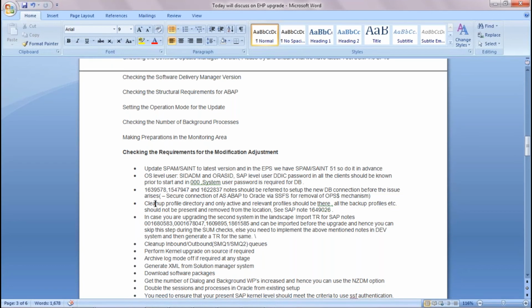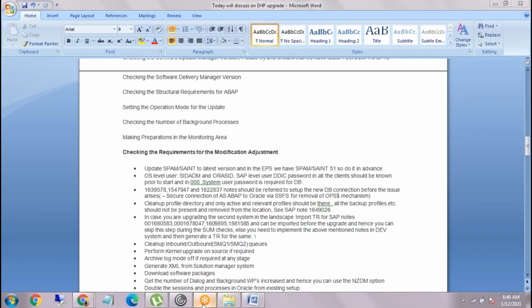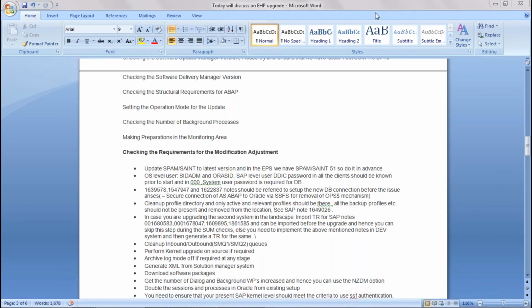And generate an XML file from Solution Manager. This is the main thing. This is the main thing in the system. You have to generate an XML file in case of your failures. With the help of that file only, you can do the upgrade activities. In the XML file, what do you get? You will get a source release and you will get a target release. In the XML file means you can upgrade with the help of this Solution Manager only.